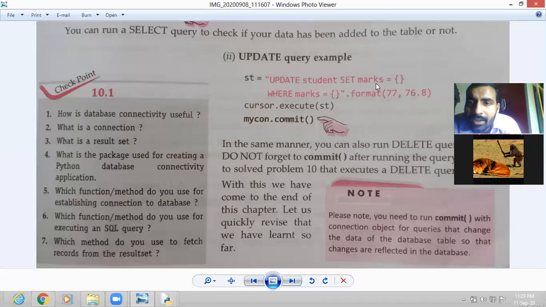Suppose the existing mark is 90 in 2 records. Here 2 values are given, so 2 records. In 2 records, marks are 90. And now you want to change them to 77 and 76.8. So the command will be written in this format. Update student set marks equal to parameter, where marks equal to again parameter, then the format command, and then the commit.